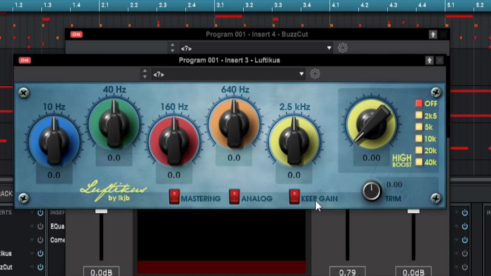And our ears are deceived because we think that just because it gave it some type of volume, it did something good. And sometimes that's not the case. What this plugin has is keep gain. When you turn this on, any moves you make with these knobs will not increase any volume. It will just do exactly what the knobs are doing.